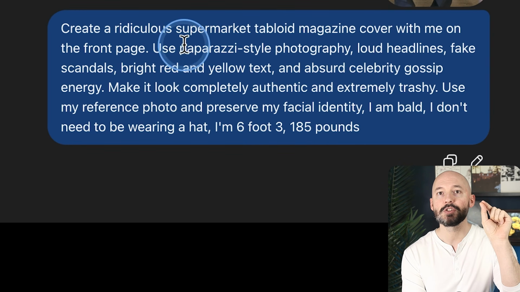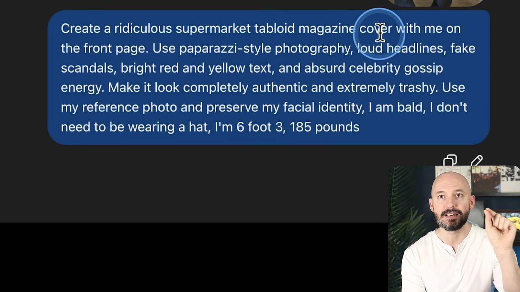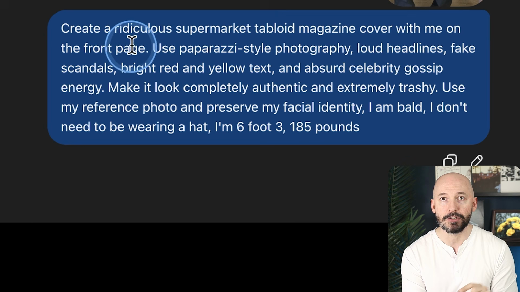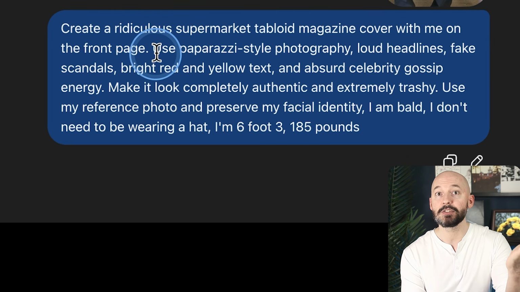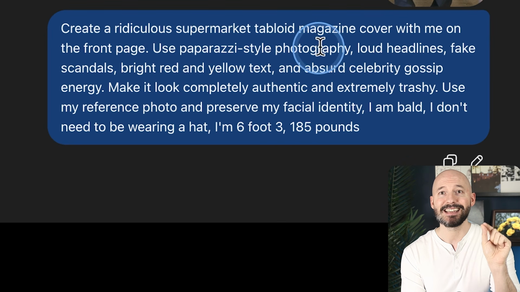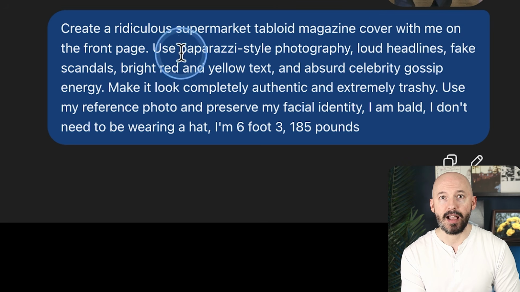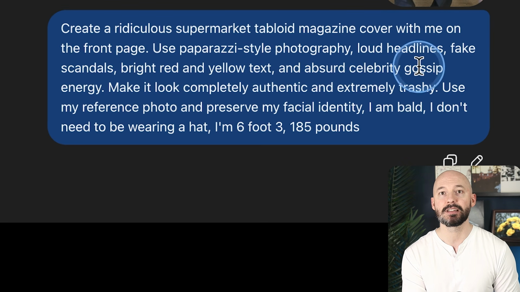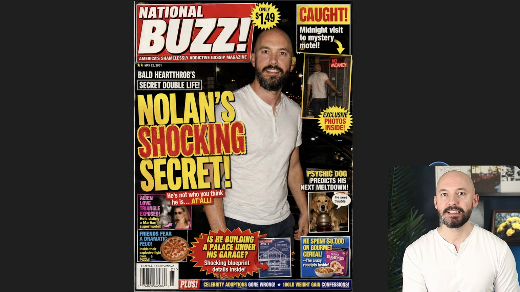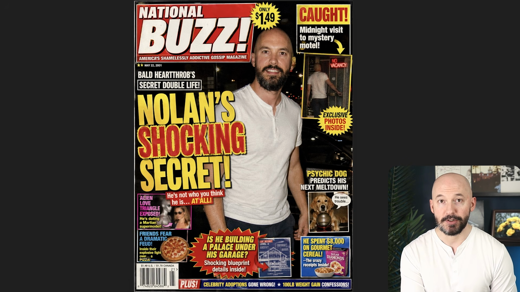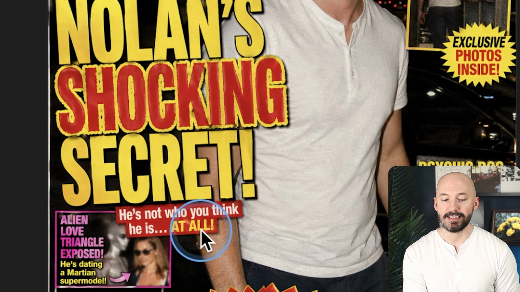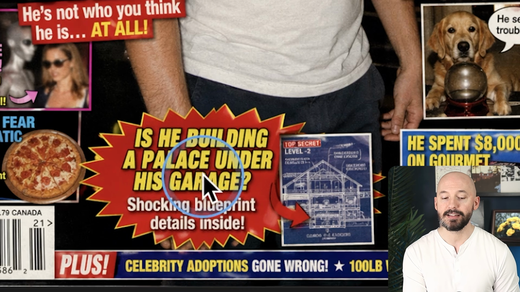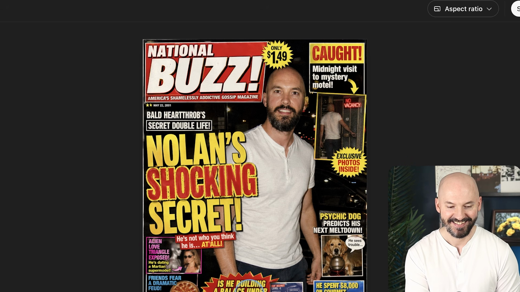Create a ridiculous supermarket tabloid magazine cover with me on the front page. Now, I don't know if you need these details, but they might work. Use paparazzi style photography, loud headlines, fake scandals, bright red and yellow text, and absurd celebrity gossip energy. Make it look completely authentic and extremely trashy. And then just look at this, Nolan's shocking secret. He's not who you think he is at all. Is he building a palace under his garage?